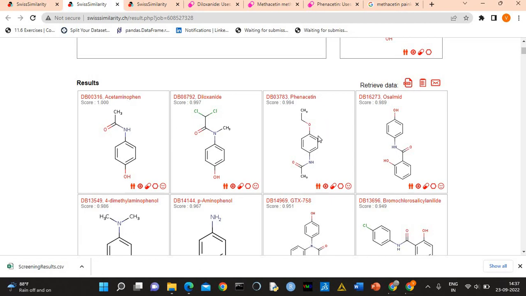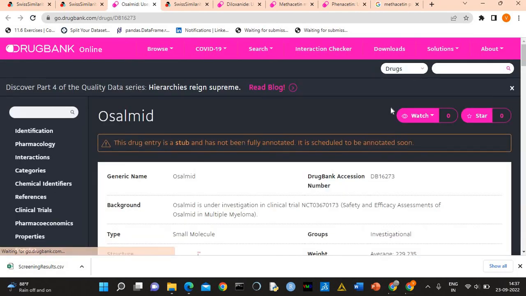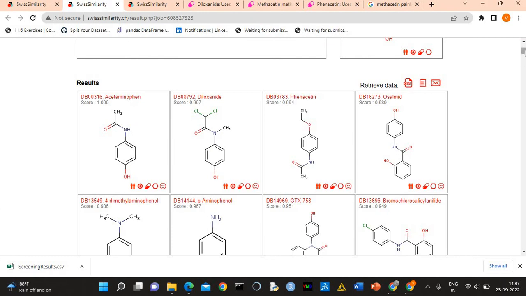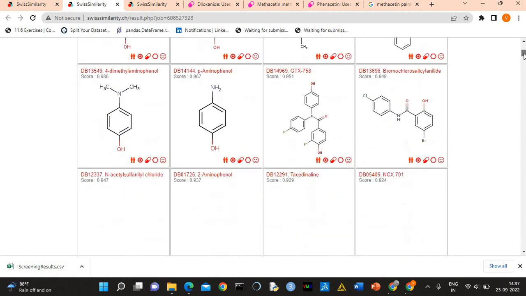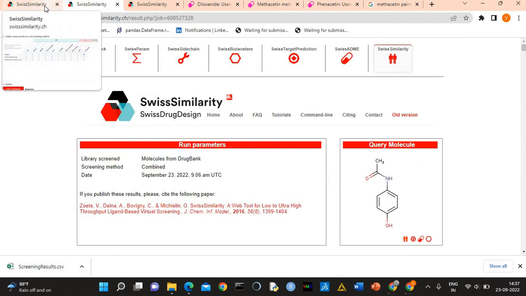So phenacetin is... let me check. It's for multiple myeloma. So you can get different results if you use different methods. But still the highly scored, highly similar compounds will always be in the top 5 or top 10. So you can check it. You can use different methods and you can see the differences.